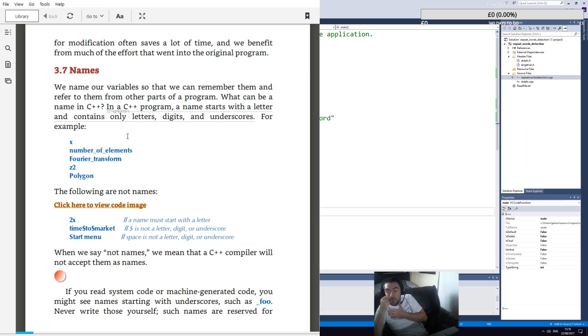We name our variables so that we can remember them and refer to them from other parts of the program. What can be a name in C++? In a C++ program, a name starts with a letter and contains only letters, digits and underscores. For example, x, number_of_elements, Fourier_transform, z2, polygon.